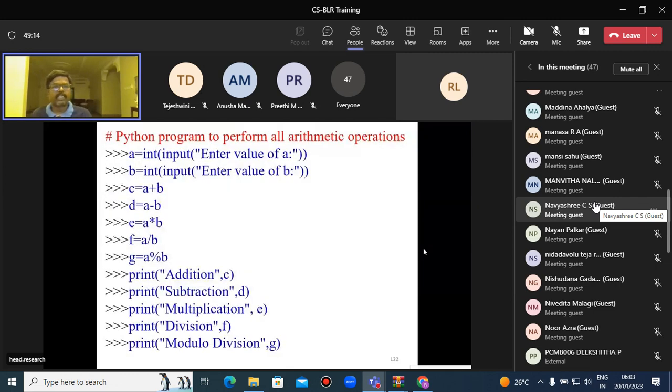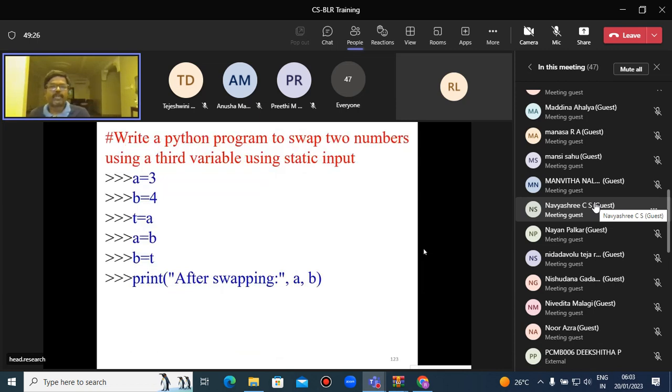Then this program: write a Python program to perform all arithmetic operations using dynamic input. We have executed this program. Write a Python program to swap two numbers using a third variable with static input. Yesterday I performed a equal to 3, b equal to 4. I am using the logic t is equal to a. A will be assigned to t, then the b value will be assigned to a, and the t value will be assigned to b. So that is called swapping of two variables using a third variable.